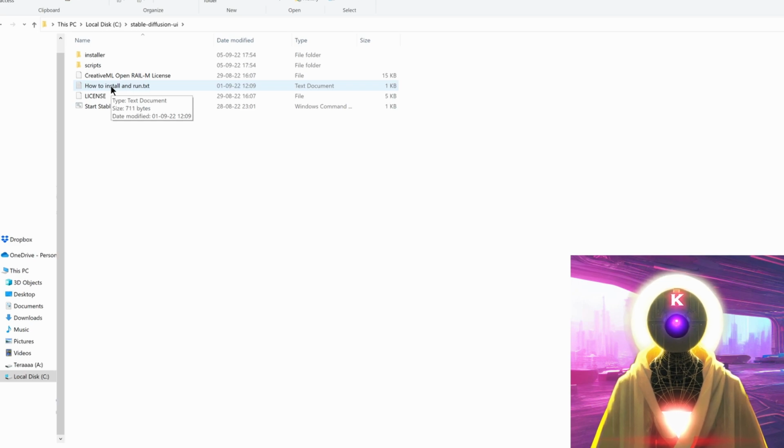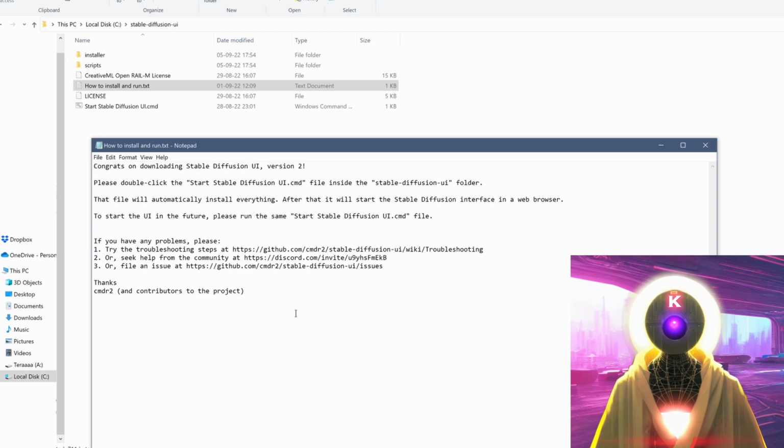If you have trouble, you can also double click on "How to install and run.txt" to see the entire process. As you can see here, once you double click on this file, it will automatically install everything. And it will start the Stable Diffusion interface in a web browser. And to start the UI in the future, please run the same "Start Stable Diffusion UI.cmd" file.